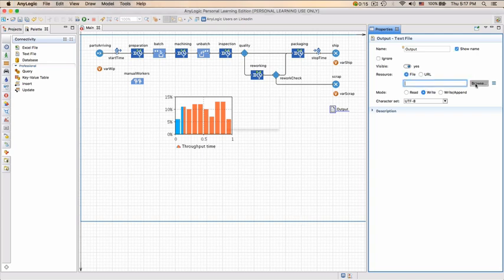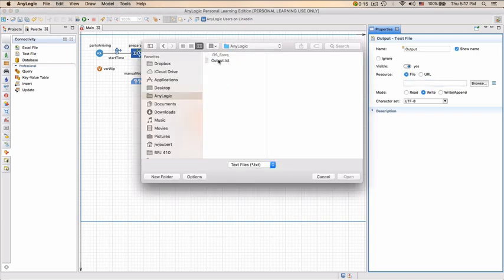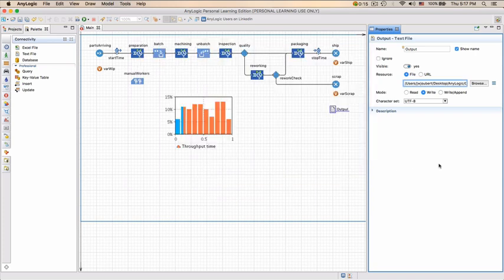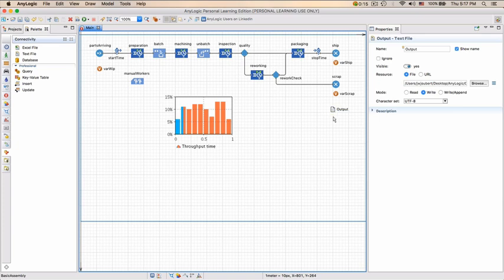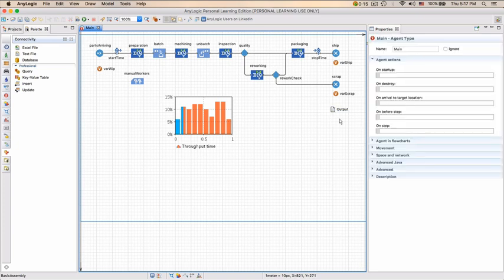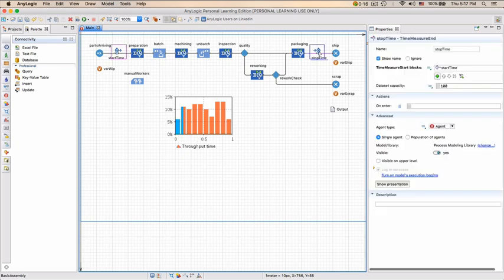Now in our browser, we can just navigate to that file and there is the entire path to our AnyLogic output. Again, we've created this output, but we haven't written to this particular file. What we want is that every entity that arrives at stop time will already have been added to the data set.